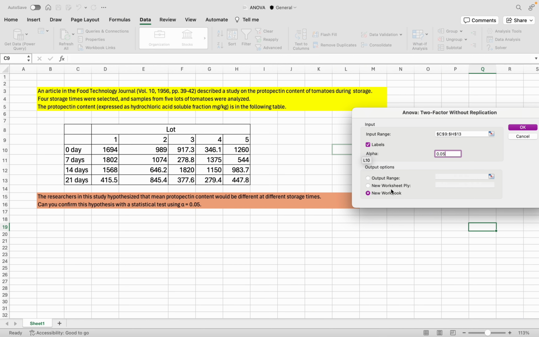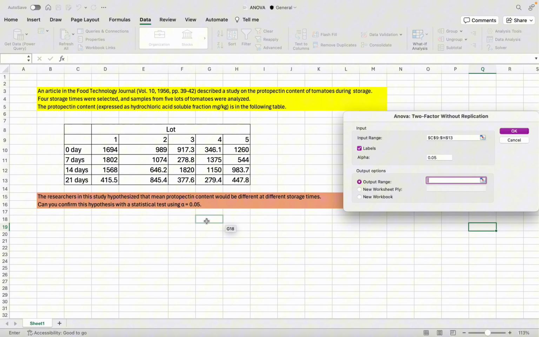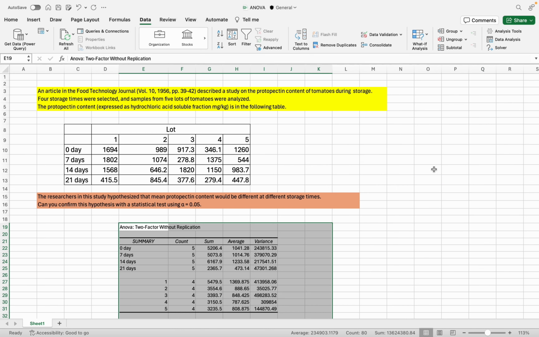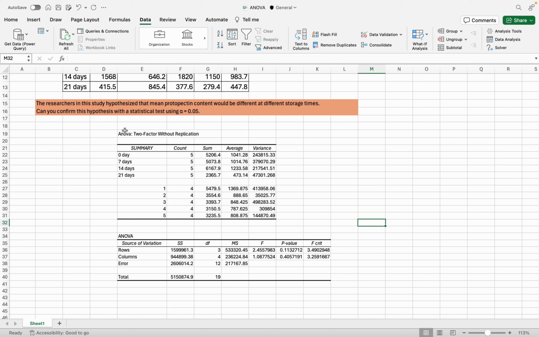0.05, and after that we have output options. So we have output range, new worksheet, new workbook. So choose the output range. And then after that, click any of the cells. So just click one cell and then click OK. And then after that, this is our summary table.